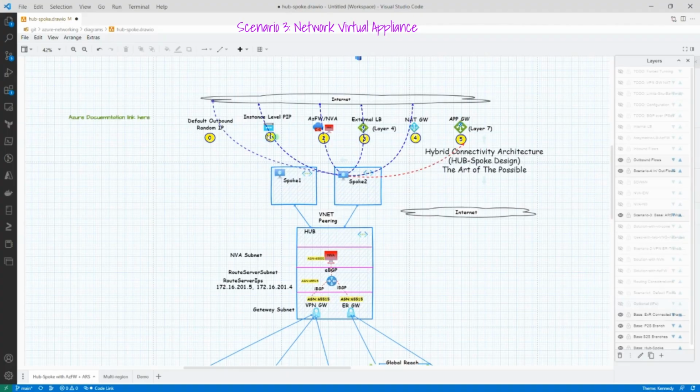As you can see, you can egress using a random IP, an instance level IP, Azure Firewall, load balancer, or a NAT gateway. Of course, you cannot egress through the app gateway.